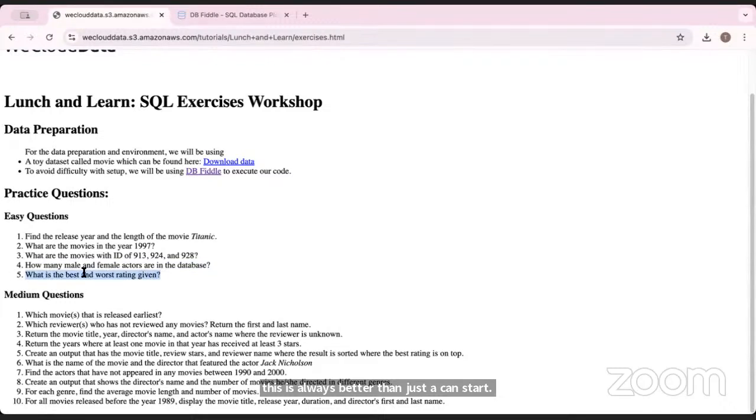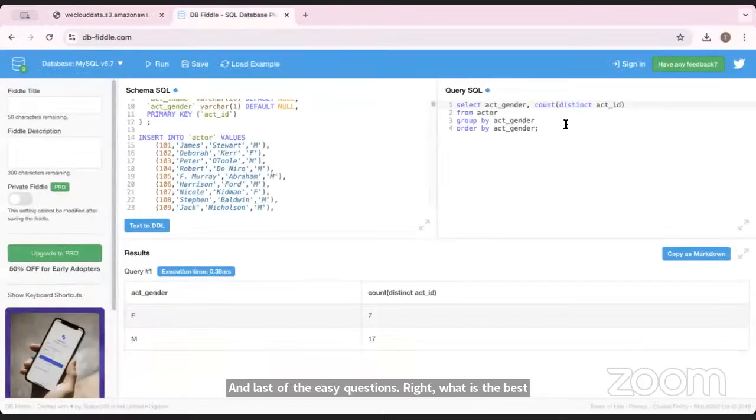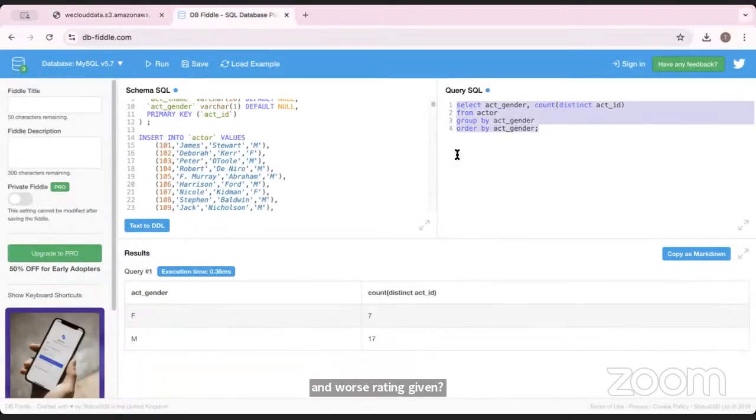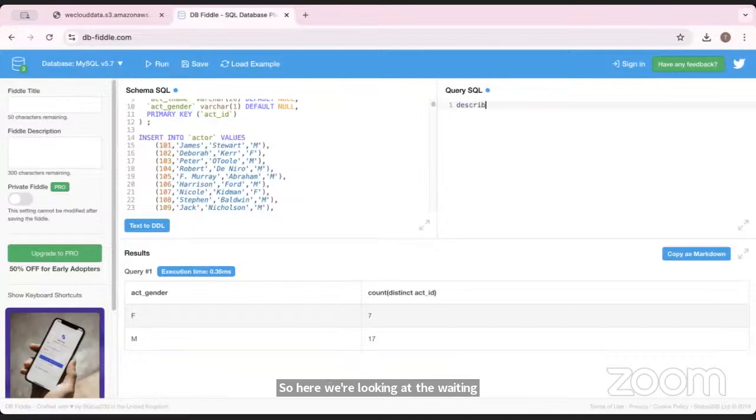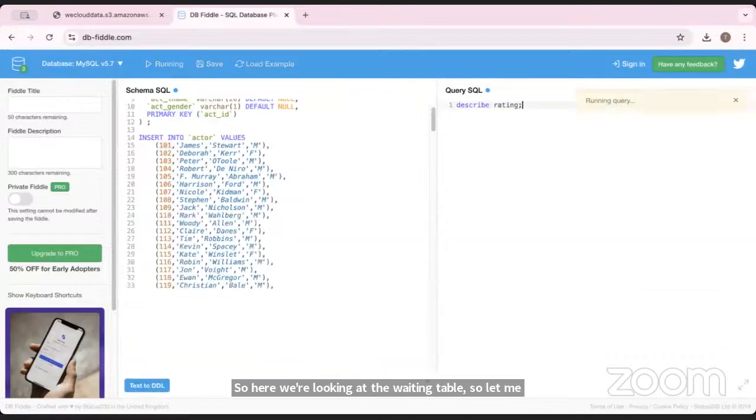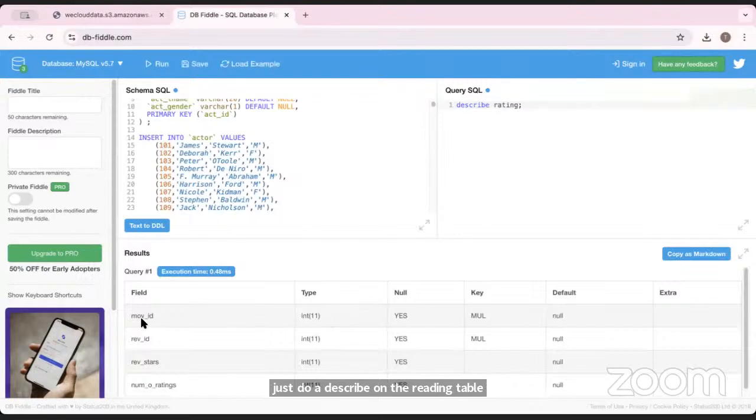And last of the easy questions: what is the best and worst rating given? So here we're looking at the rating table, so let me just do a describe on the rating table. We have the movie ID and the review ID, which is like the reviewers. So these two will not tell us anything about their ratings. We have a review star and the number of ratings. Review star will tell us the actual rating, whereas the number of ratings will tell us how many times it was rated. So we're going to use this column.